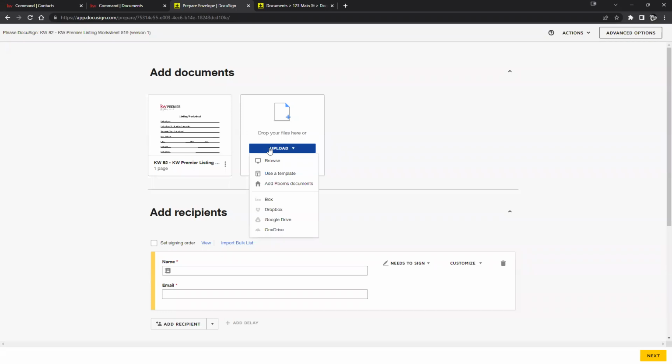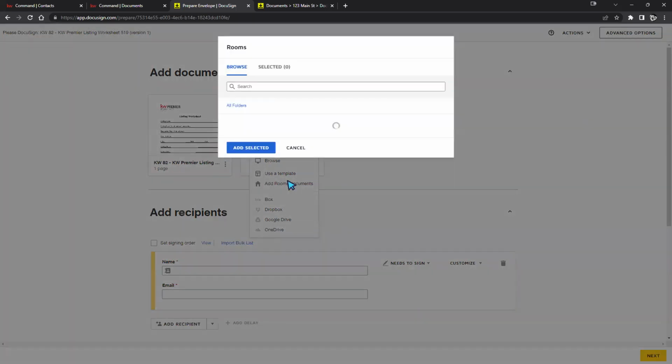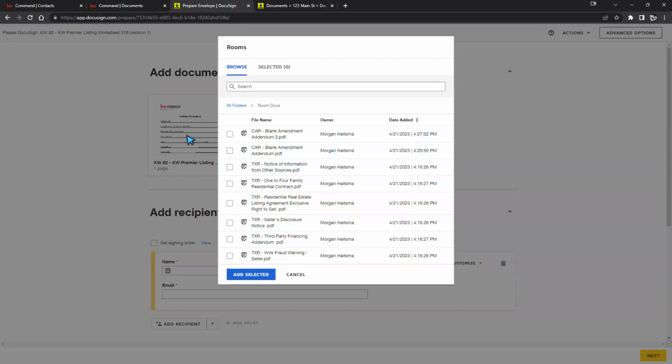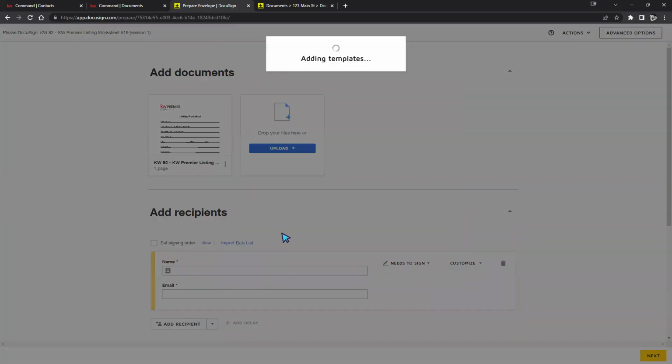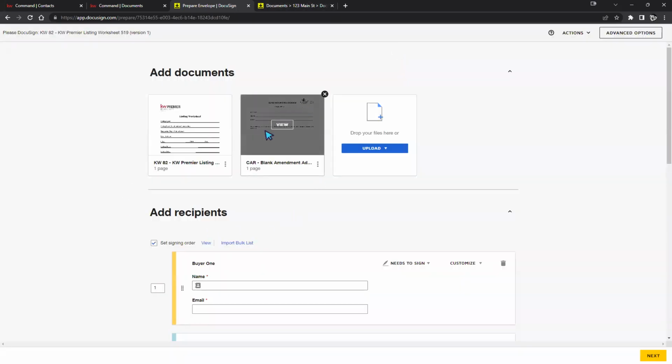And we can go ahead and upload any other documents that we want as well. Say we forgot one in our room. We can go ahead and click this upload button. We can click add room documents right here. And again, there are those two files that we have, the regular room docs and then new sign docs. When we give this a click here, we can simply choose any form that is already inside of our room. So let me click on that blank addendum, amendment number 2 right here.